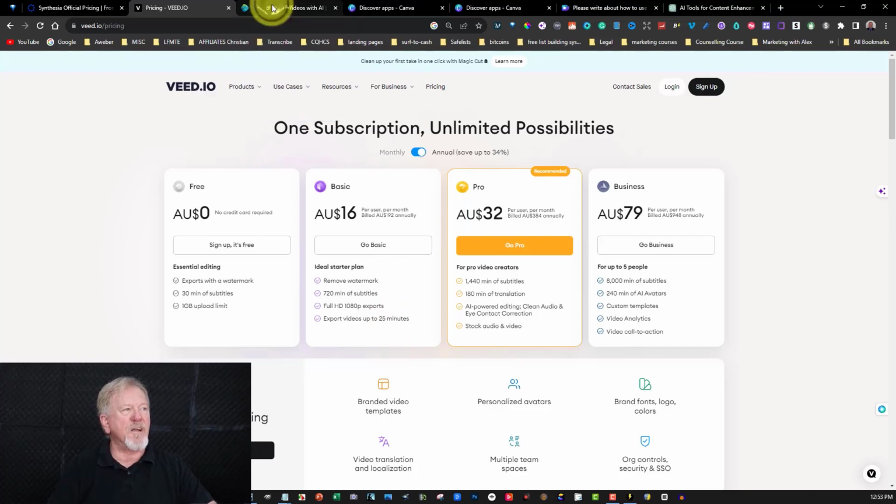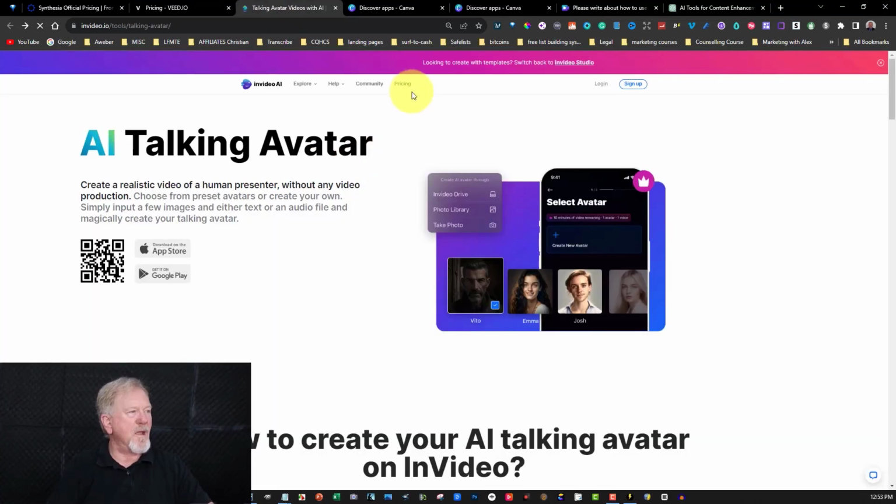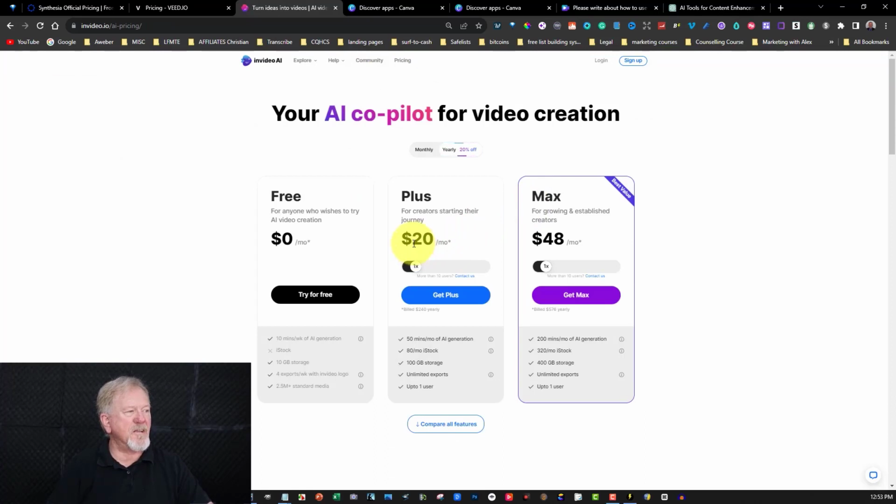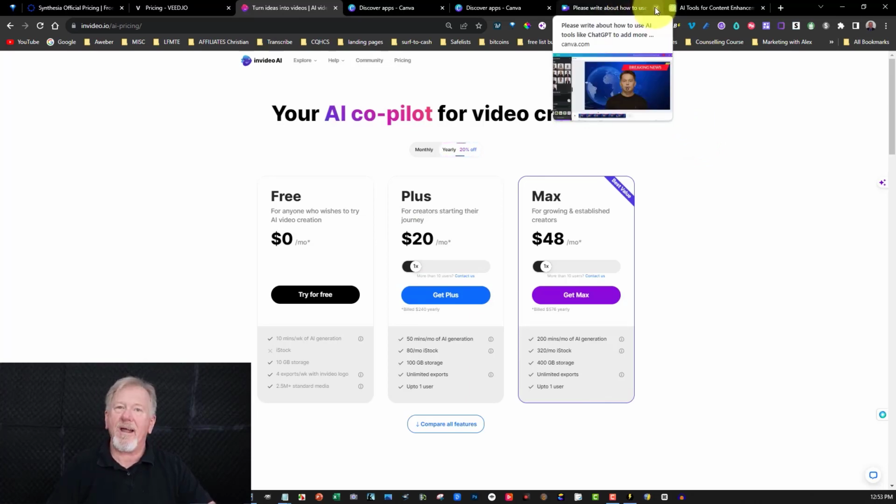Now let's go and have a look at the next one, which is InVideo, and we'll have a look at the pricing here. And as you can see, AI talking avatars. Let's go have a look at the pricing here. And as you can see, it is $20 a month, which then works out to be $240 a year. So we are literally saving you hundreds of dollars a year to be able to do what we're doing today. So allow me to show you how this is done.